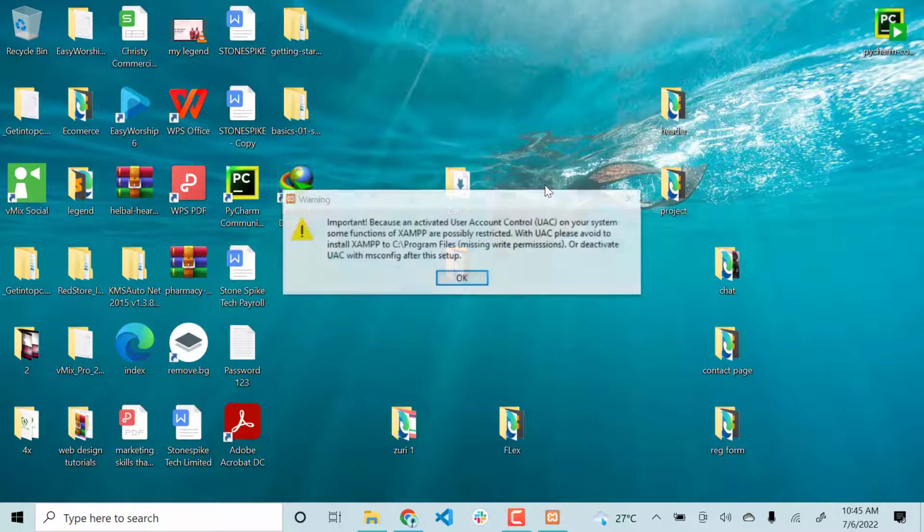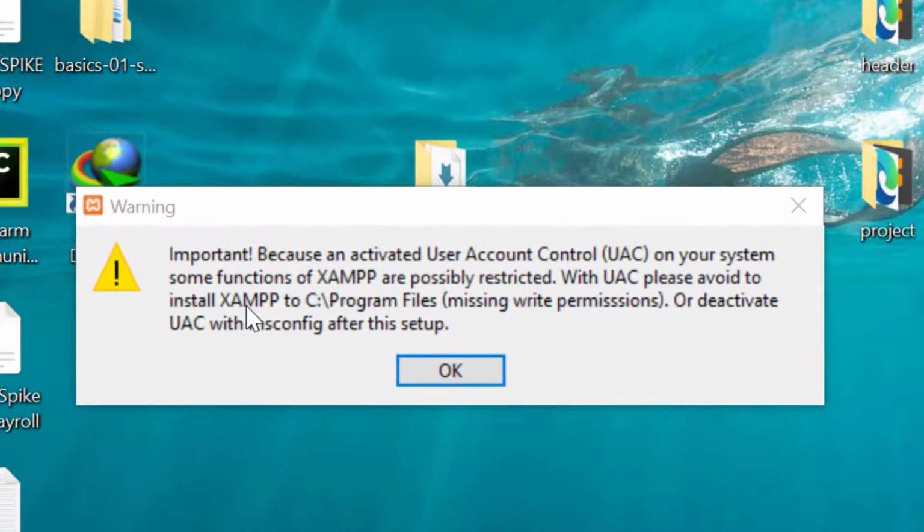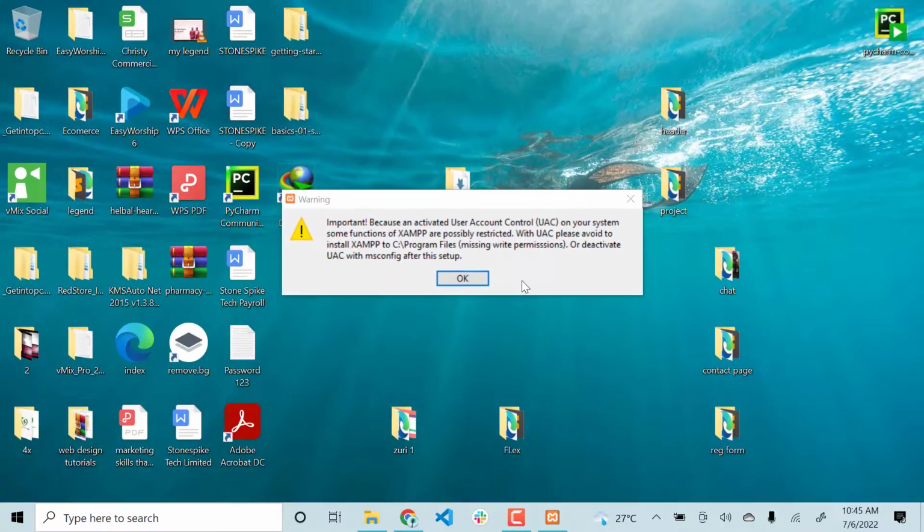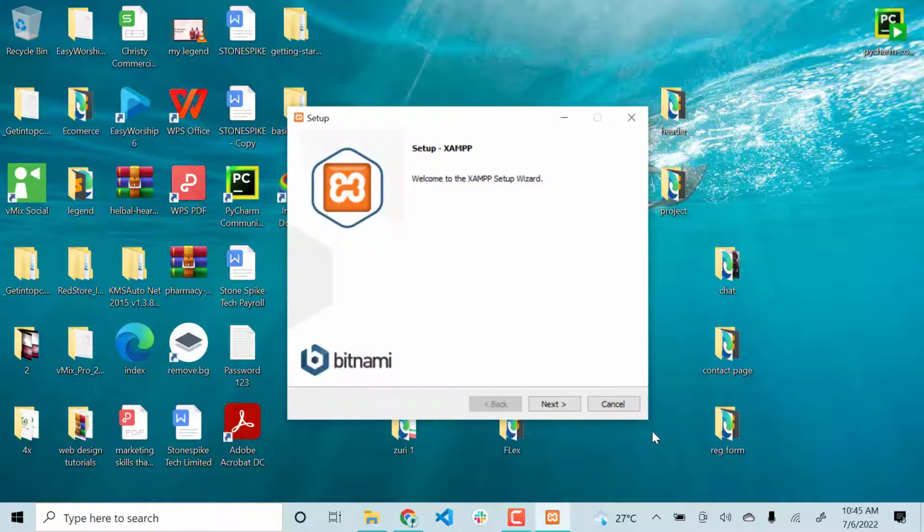Voila, so here we go, right? Now you get this warning message, that important because an activated user account control is on your system. Functions of XAMPP are possibly restricted. To remove this restriction is super easy. There are two ways of doing this. I'm going to show you the easiest way, right? We are going to deactivate the user account control and configuration, right? To do that, we are going to click OK.